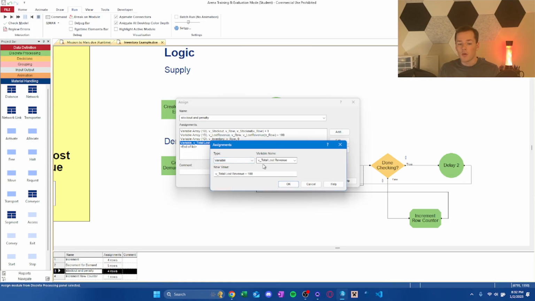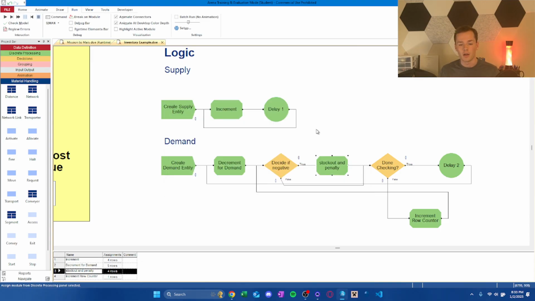And lastly, we have the V total lost revenue, which is a different array than V lost revenue. There's no row item in here, as you can see. So if the value of V row is 1, if it's 2, if it's 3, if it's 4, it doesn't matter. This will be equal to whatever it was plus $100. And that's it for the assign module right here.